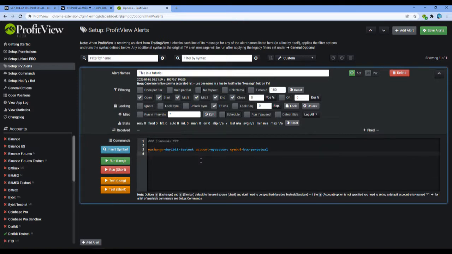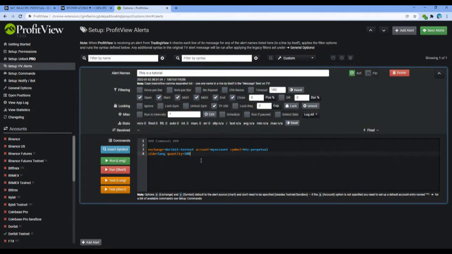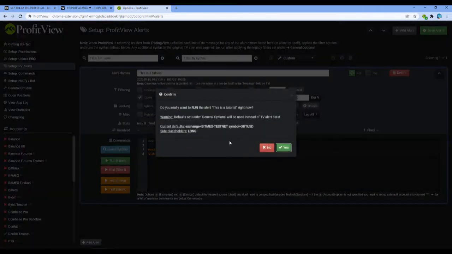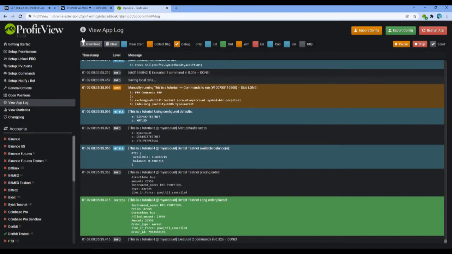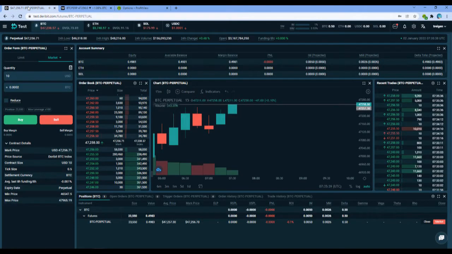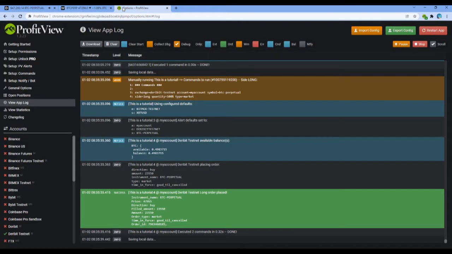Now let us fill in the order specifics. Side equals long. Quantity equals 100%. And type equals market. With the identical commands created, I run it by clicking either of the Run buttons. It doesn't matter which of the two in this case, and the order does indeed execute as expected, and I have an open long position on the exchange. I close the position manually in order to return to the same state I was in before.